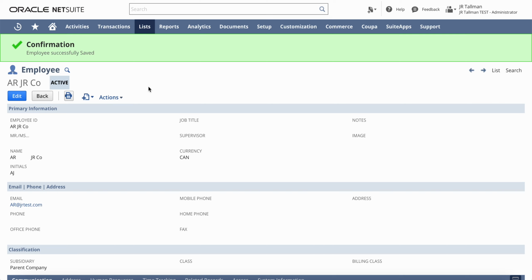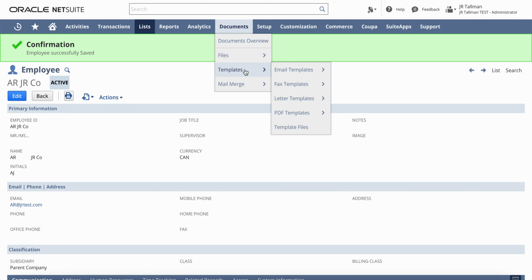Now, the sender will be this employee that you can see on the screen, and then the email template, which is a great benefit of this solution, is we can customize it to our liking, and it will not be a generic email like native NetSuite likes to do out of the box. To do this, we're going to go up to Documents, Templates, Email Templates, and click on New.